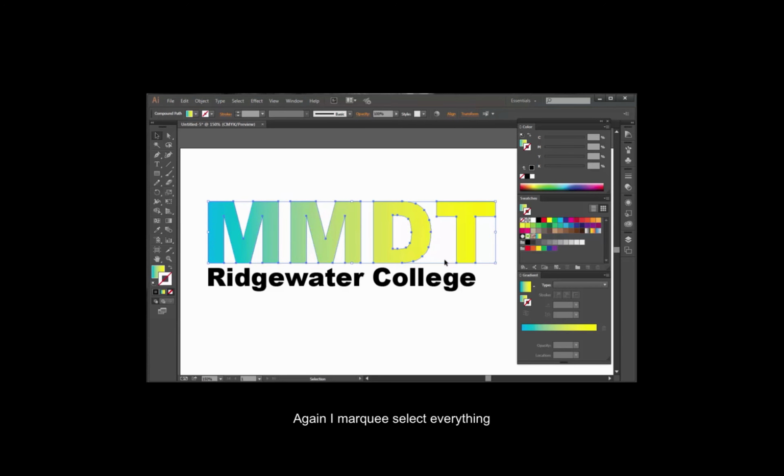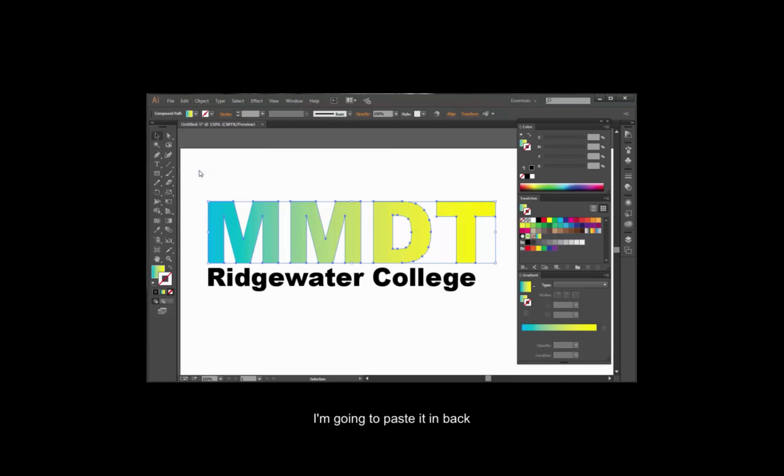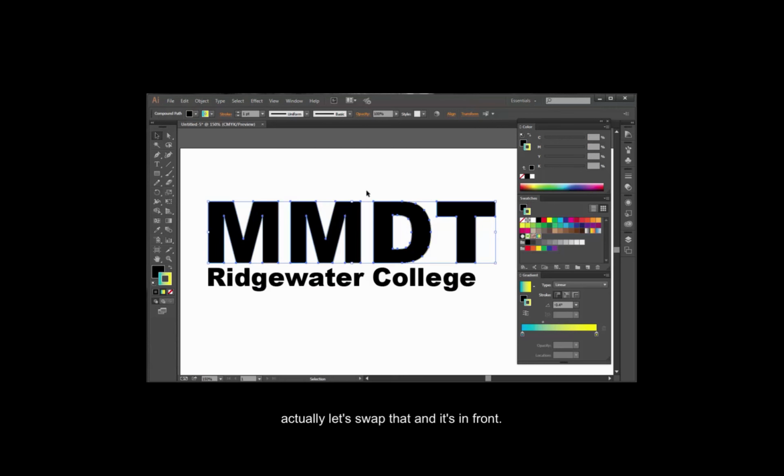Again, I marquee select everything. I do a copy, Control C, or go up to your edit menu and choose copy. And then I choose to either paste it in back, or I can paste in front and then send it to the back. However your thought process works. I'm going to paste it in back. I'm going to choose black as a fill. Actually, let's swap that. Oh, and it's in front.